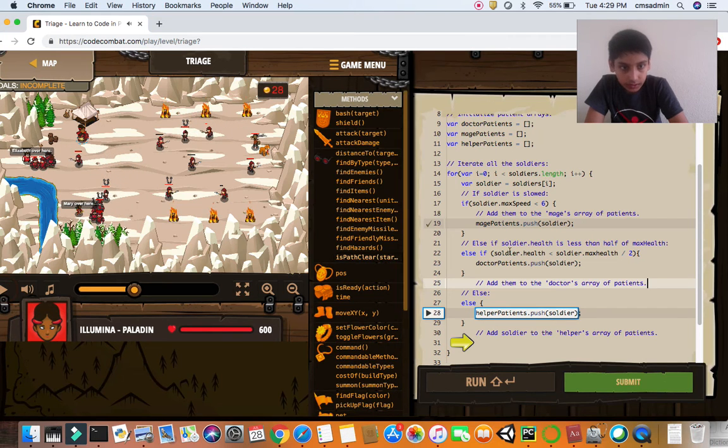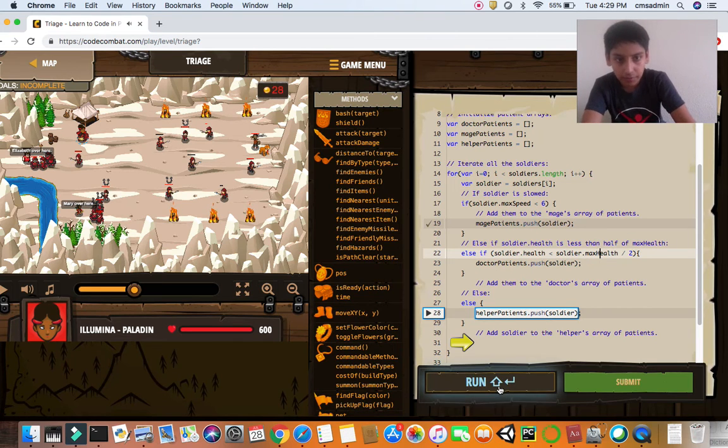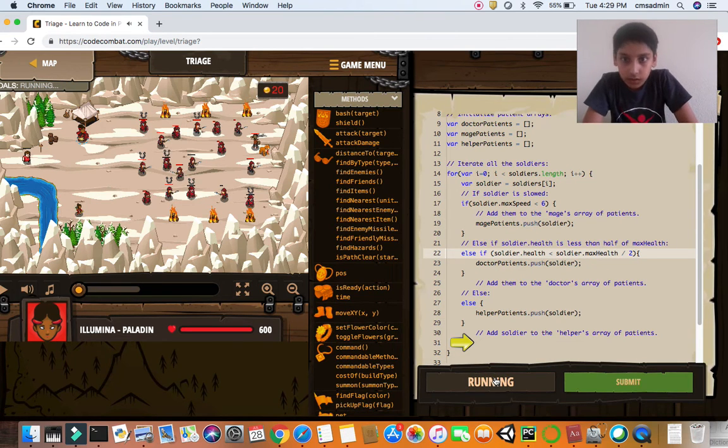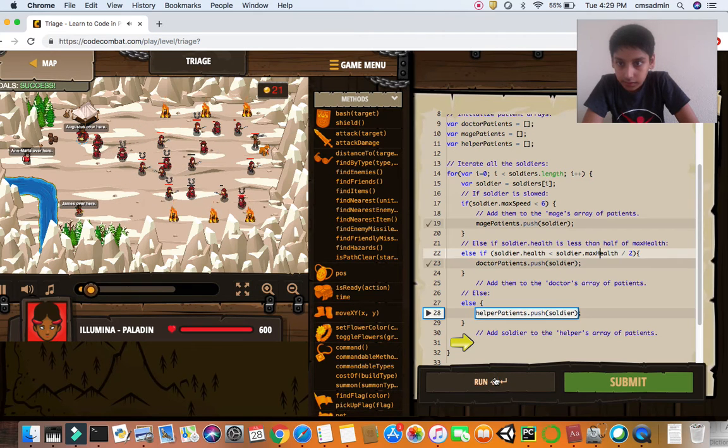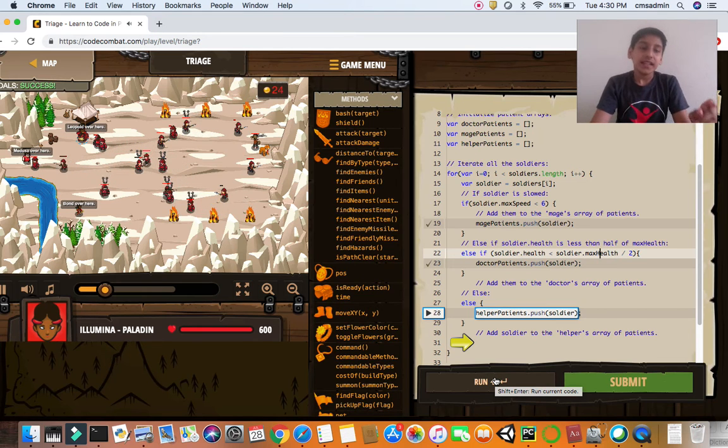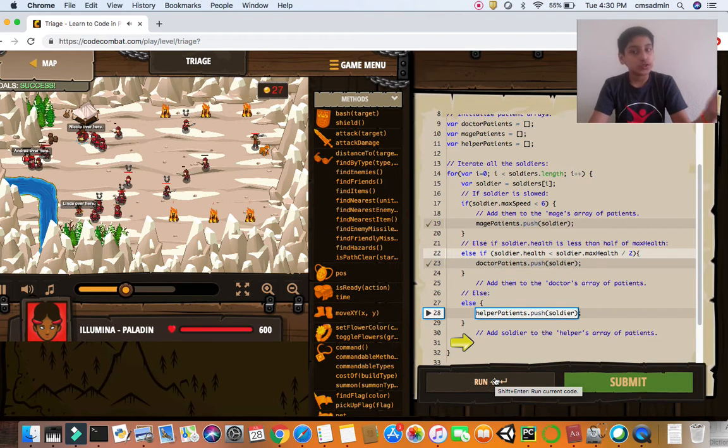Okay, wait, why is this... soldier.health is less than soldier.maxHealth divided. Oh, now I see the problem. That's actually a capital H for maxHealth. Now let's run. And now good, everything's working. You have to remember this: even a minor spelling mistake could corrupt your whole code, no matter how good it is.